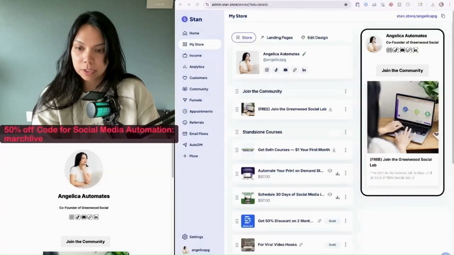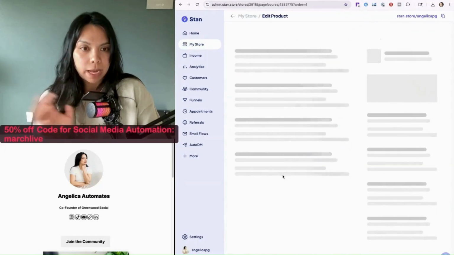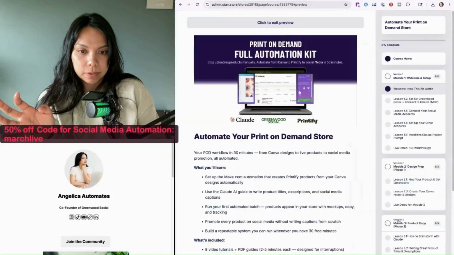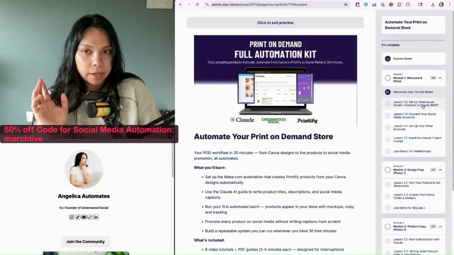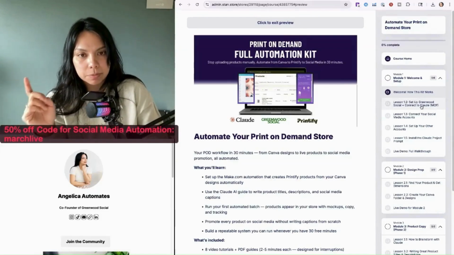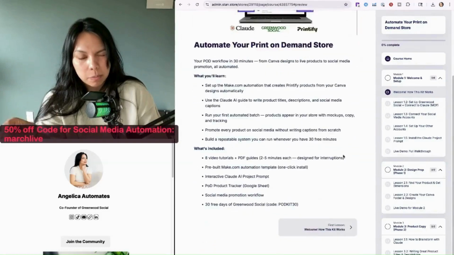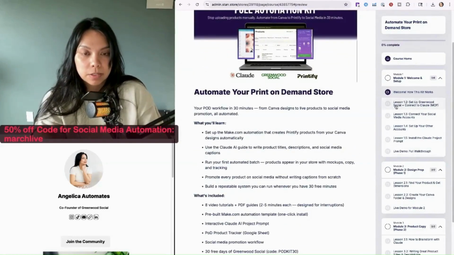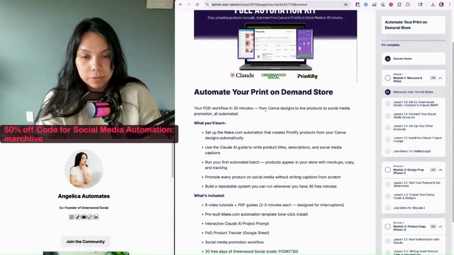Okay, that's my dashboard. You don't want to see that. Actually, you do. Okay, so if you buy it, it kind of looks like preview course. So it comes with, here's the print on demand one, but both of them are the same. The print on demand one has a project prompt that you give Claude. So Claude becomes your assistant, kind of like what I'm doing here.